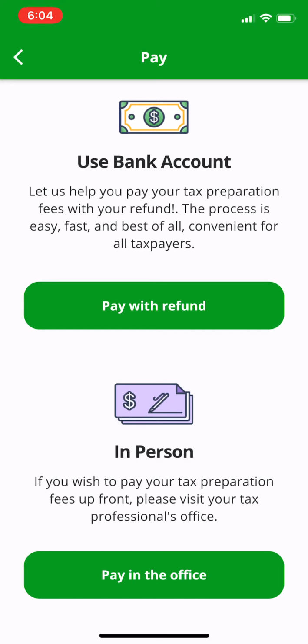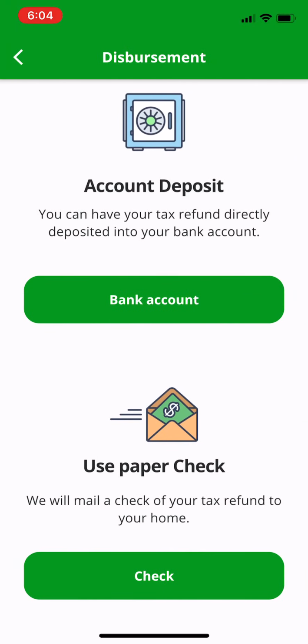Now you're here where you want to go ahead and let them choose their payment. Do they want to pay with refund, or do you want to pay in office? And here we'll go ahead and indicate in the dashboard what they chose. So if we want to use a refund transfer, we'll call pay with refund. And now they have the option for their disbursement. Do they want the money directly into their bank account, or do they want a paper check in the mail?